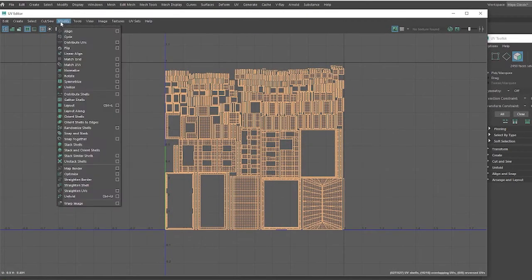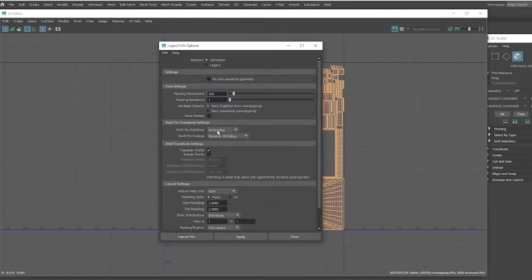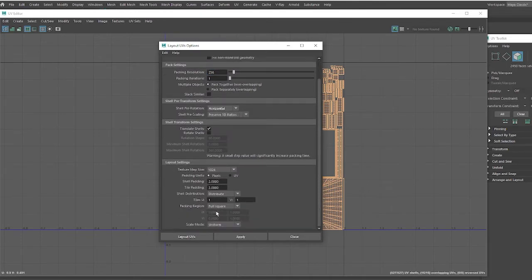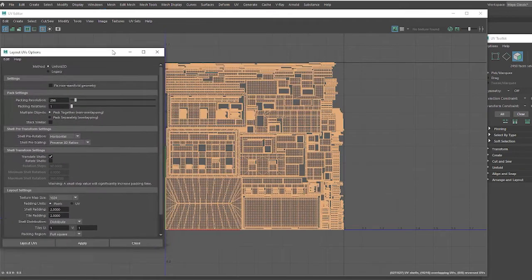Let's go to modify. Let's go to layout. Let's press the little option box next to layout. Let's bring up the options here. So we can decide to fill up the whole square, or we can fill up different areas of the square. Let's start with a full square and then just apply. Okay, so as you can see, it's just arranged a little bit better here.